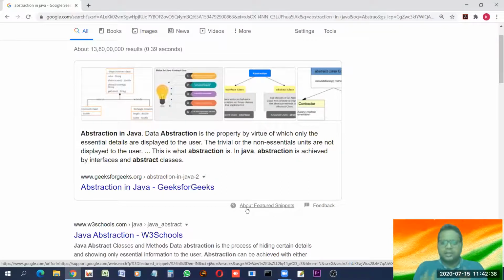Only vital, important things are given to you in the interface. All the complications are hidden. You do not need to worry what happens when you actually push the brake. What happens when you push the accelerator pad? You don't need to worry what exactly is happening inside. What happens when you turn the steering left and right?